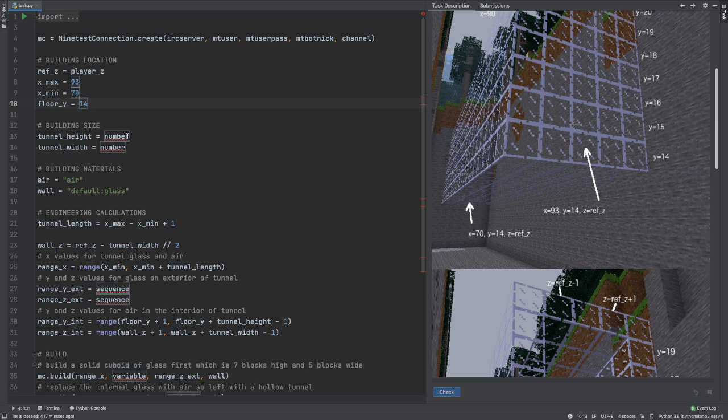Building size. If you remember from the signs, we wanted the height to be 7 blocks high, and we want it to be 5 blocks wide. What are we going to use for the materials? Well, the walls of the tunnel are going to be made out of glass, and the centre is going to be made out of air.